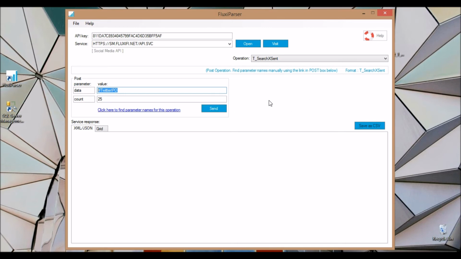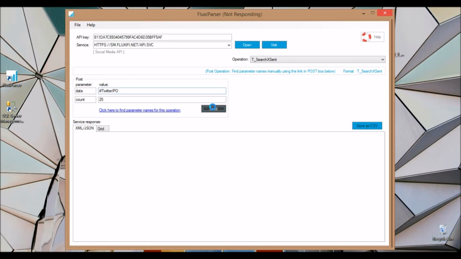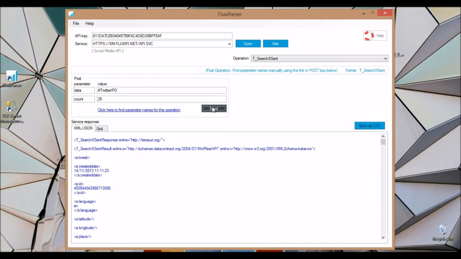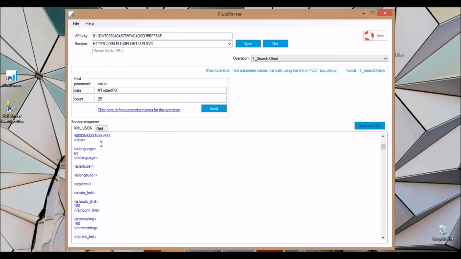So that's it. We now just simply click on send. It's now connecting to Twitter, fetching the data. It's then analyzing and sentiment scoring them, after which it will pass them back to FluxiParser. Here we go. And this is what we have received.